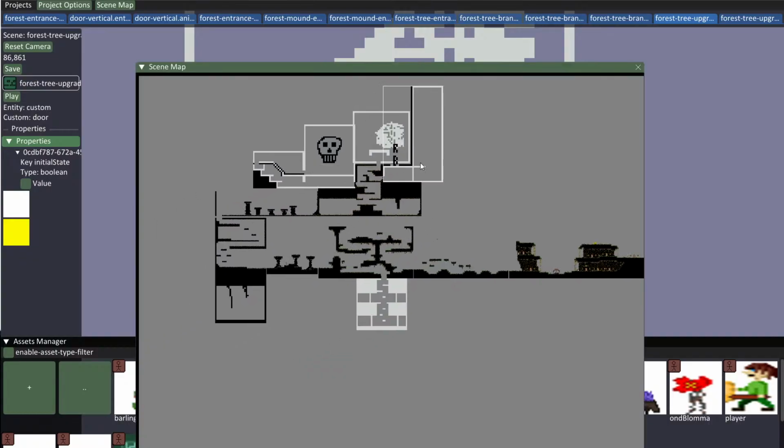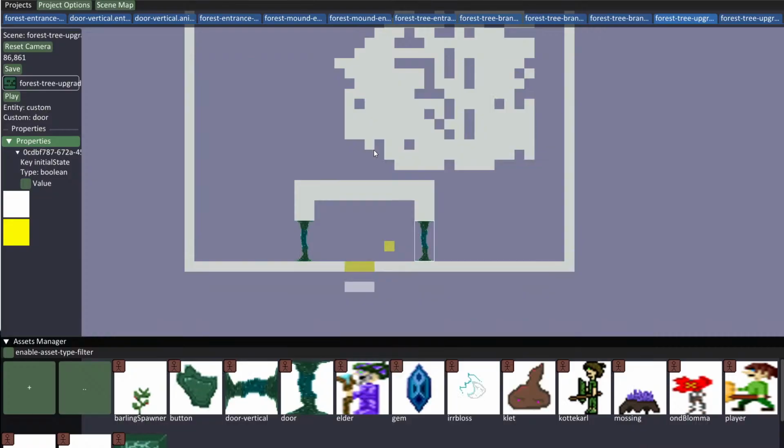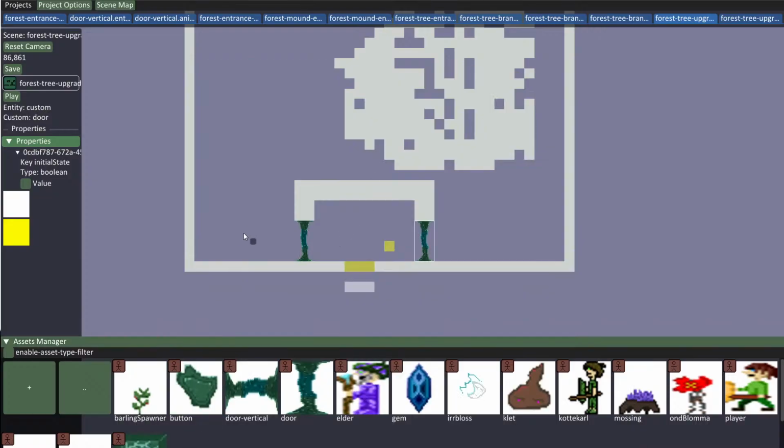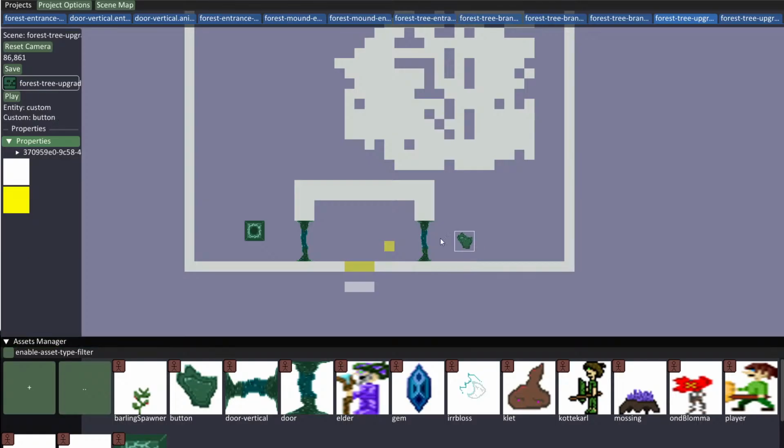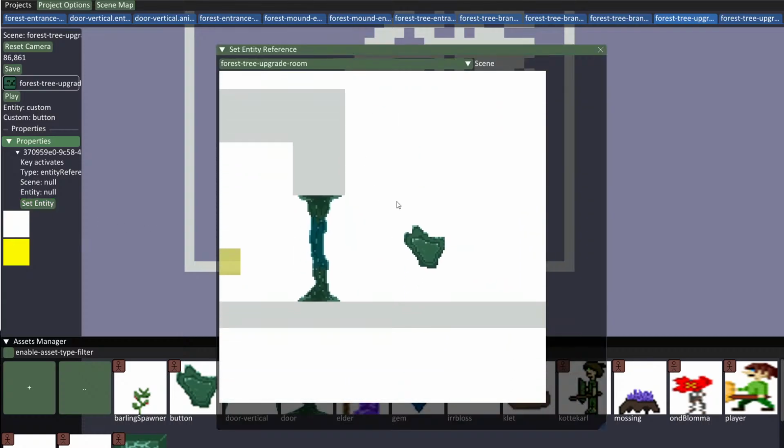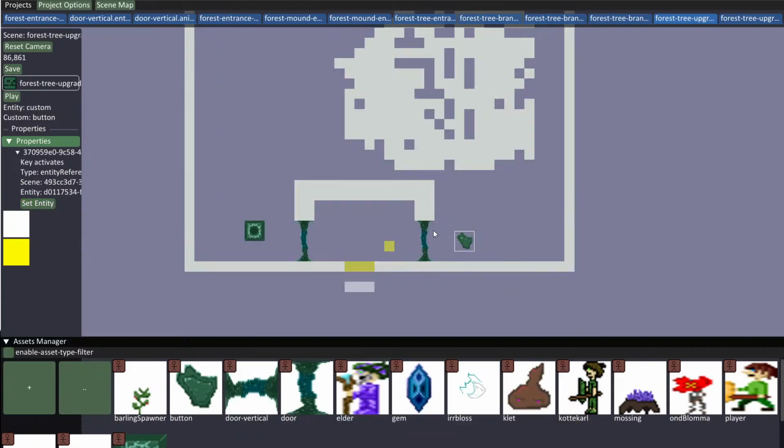Also, I want to add more puzzle type elements. Right now we only have this toggle thing, and we also have buttons. So actually this could be a button that enables this door over here. So you basically just press this button and we open the door, so you don't have to use the device to open it or something like that. So then you learn that, oh, this is a button and you have to press it to open this door.